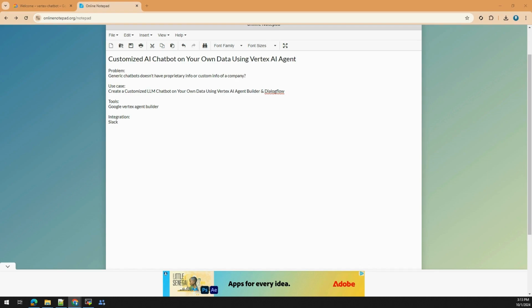So the manual approach would be, let's say, you need some XYZ information from your company. The employee has to go to each of the documents and go through all of that, and then he needs to figure out the information. But using this chatbot, it actually reduces the amount of effort by providing direct info as we get from ChatGPT.